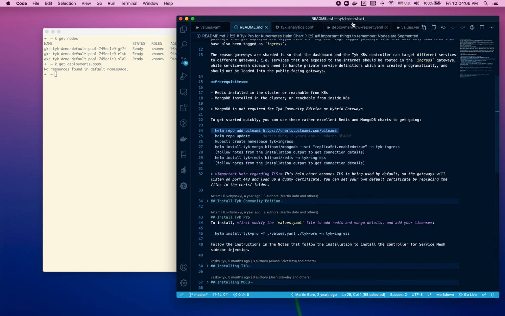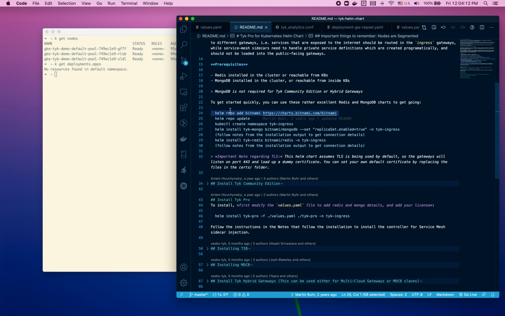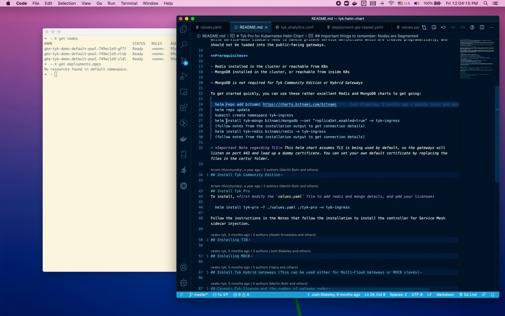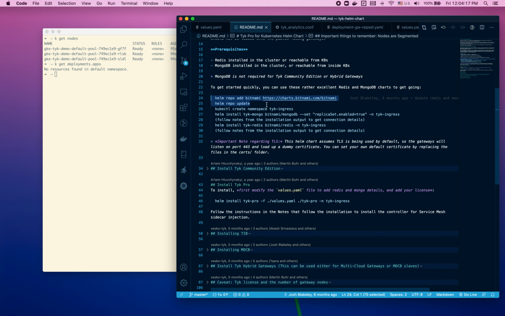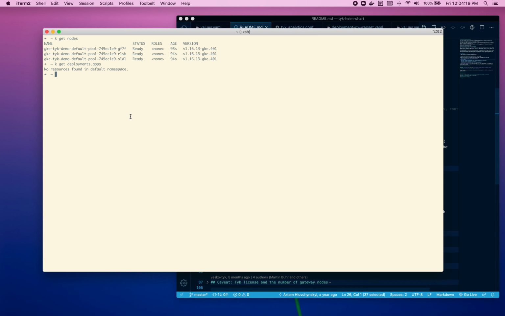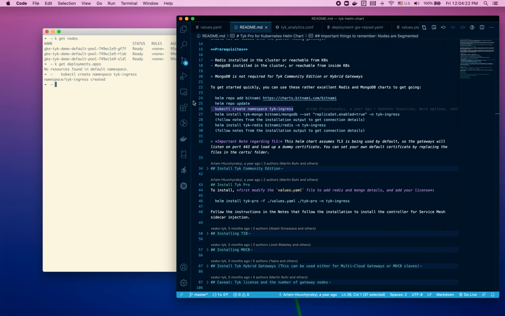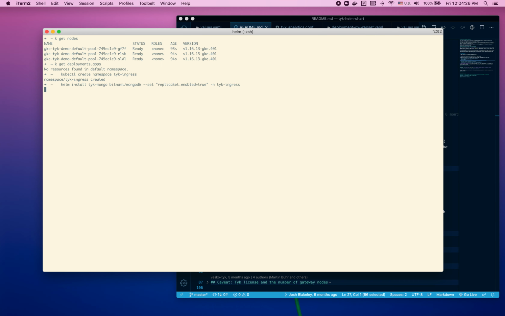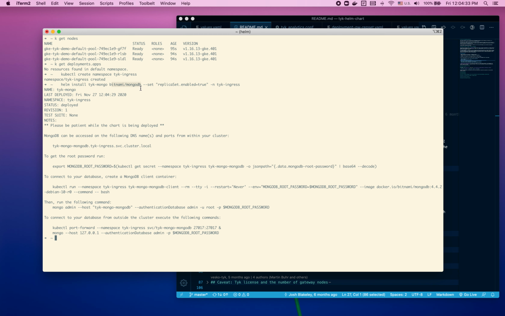So I'm going to be using our Tyk Helm Chart here. It installs all the dependencies we need, and so we can just follow the README and go ahead and get started. And so these I already have, and so I'm just going to create the namespace first. There we go. And then next up is we're going to install, let's just run this and I'll explain. We're going to install tyk-mongo is the name of the install. And here's the chart, it's MongoDB. And then we're installing that in the tyk-ingress namespace.